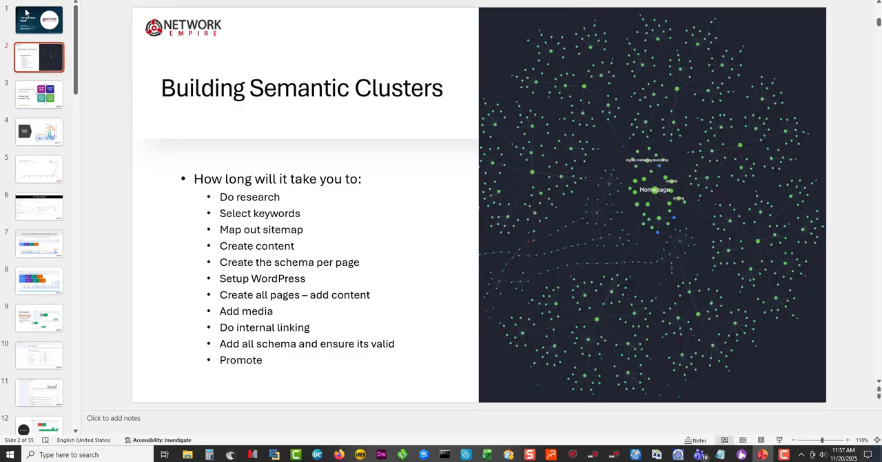We're dealing with building semantic clusters. And what is a semantic cluster? A semantic cluster is where every single page has a knowledge graph. It has a schema, it has its content, and it has its meta title. It's a complete page, but it's also interlinked using an internal linking structure.